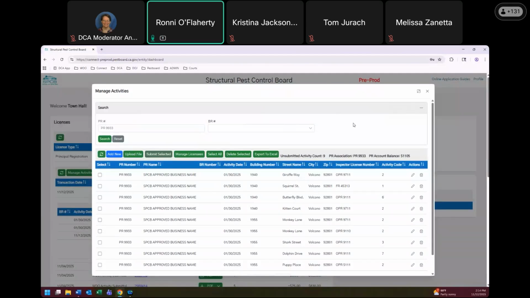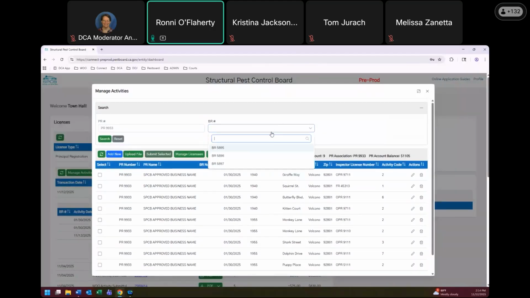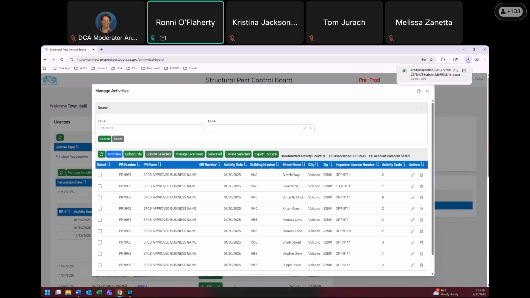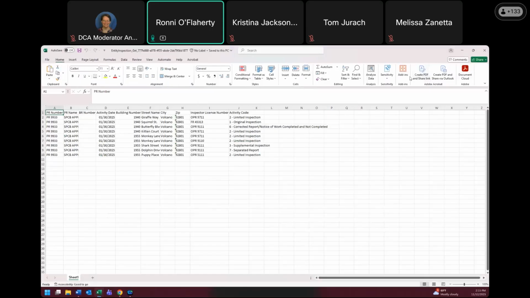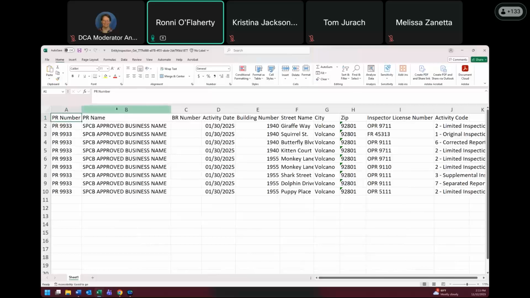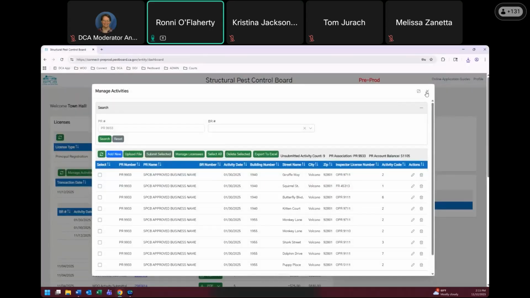On most of the screens in the new system, you can export to Excel. So if you are doing an audit of unsubmitted activities for each of your branch offices, or just want to take a look at what is sitting in your pending queue that has not been submitted, you can export to Excel and basically get a report that you can save to your computer or do whatever you wish with, with the same information that is on this screen.